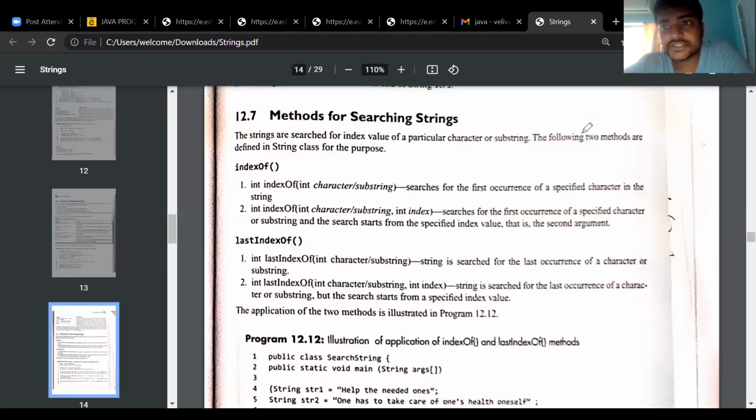So we are discussing the string handling functions. We have three string handling classes in Java. First one is the String class, second one is the StringBuilder class, third one is the StringBuffer class. These three classes are used to handle the strings.